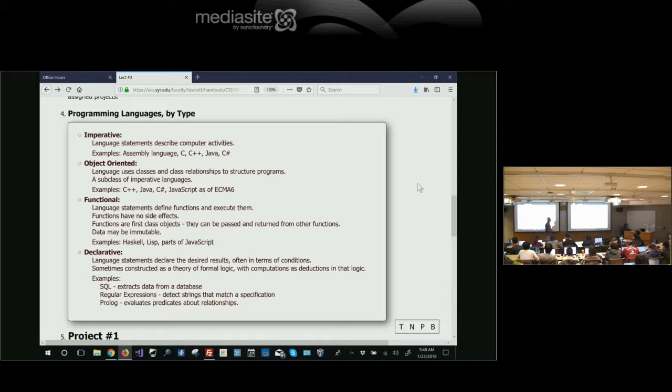Functional languages: language statements define functions and execute them. The whole program is a function. It calls other functions, and functions are first-class objects. A function can be passed to another function, can be returned by a function. And very often they operate on immutable data. So I define some data, and if I want to change it, I create a new set of data. If I want to add some data, then instead of adding it to that data, I create a new set of data from the old, adding the new stuff. That typically is done with recursive style programming. It's a very different style than we typically use. Examples are Haskell, Lisp, and parts of JavaScript work that way.